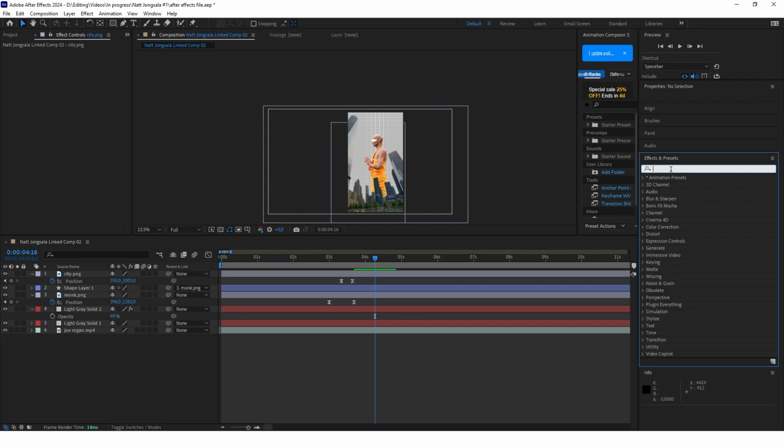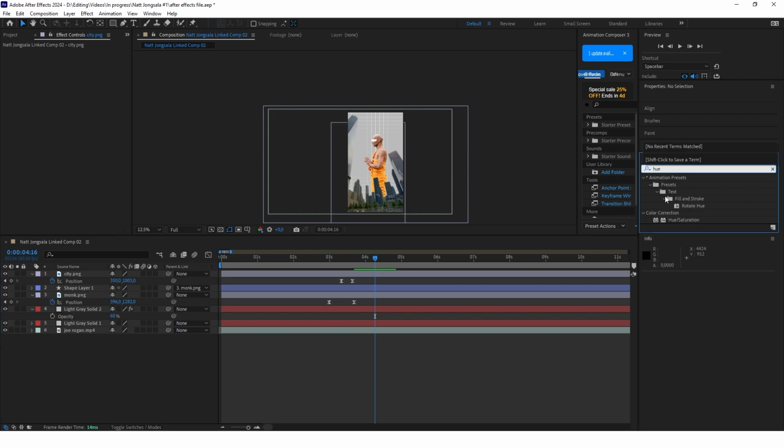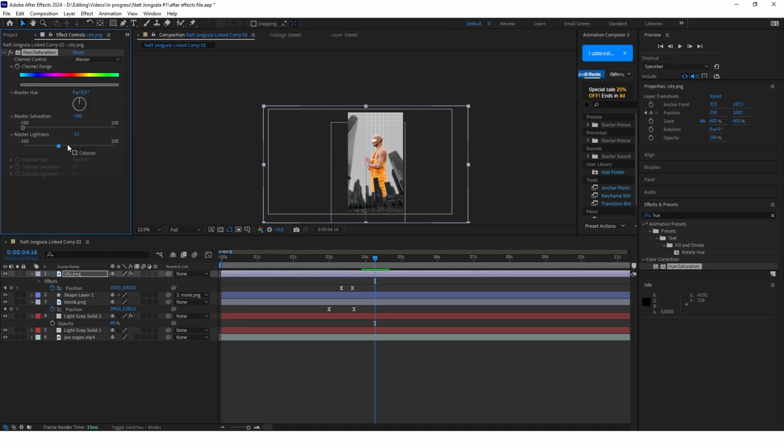Now we'll make the city picture black and white. Go to Effects and Presets and search for Hue and Saturation. Add it to the city picture. Decrease the saturation to -100, and I will also decrease the lightness to something like -18.